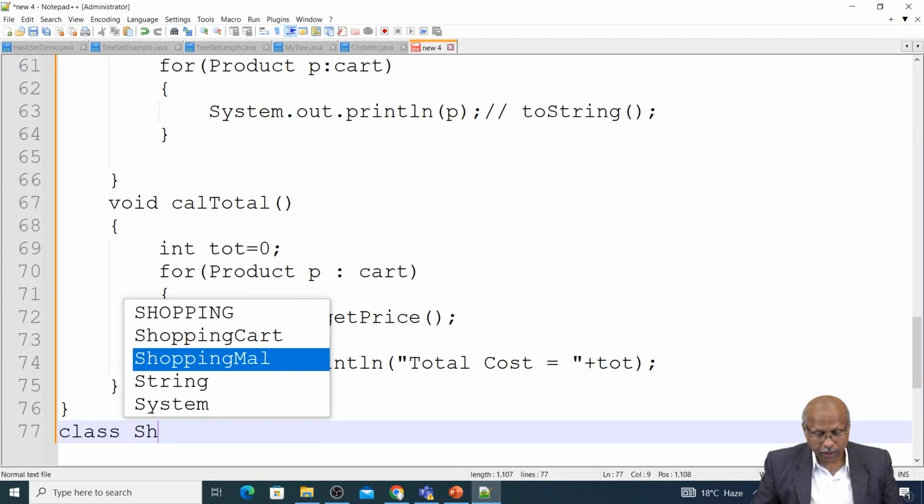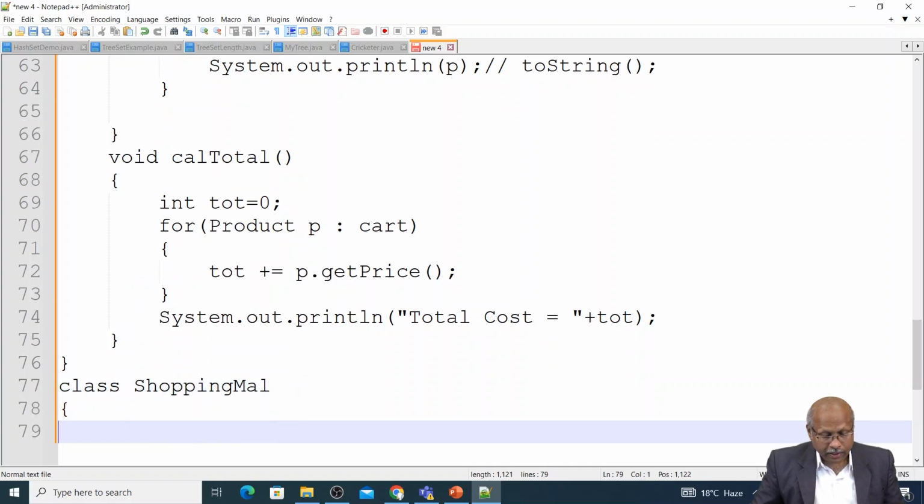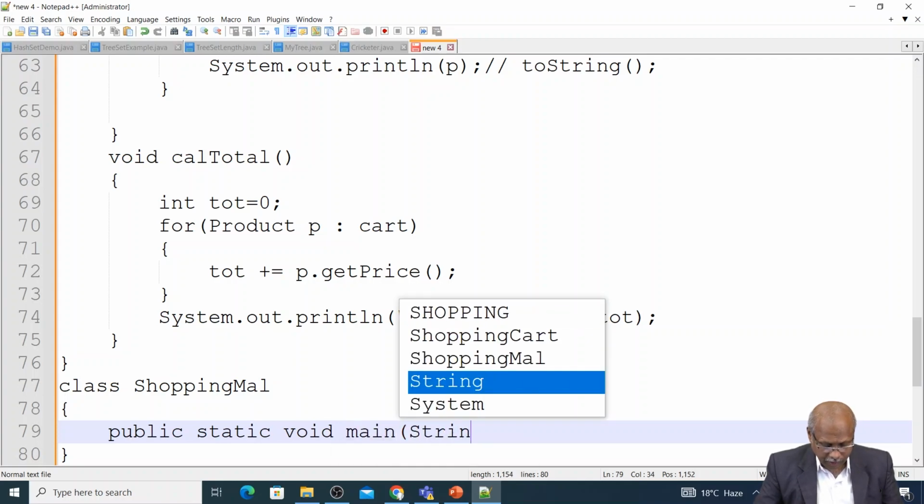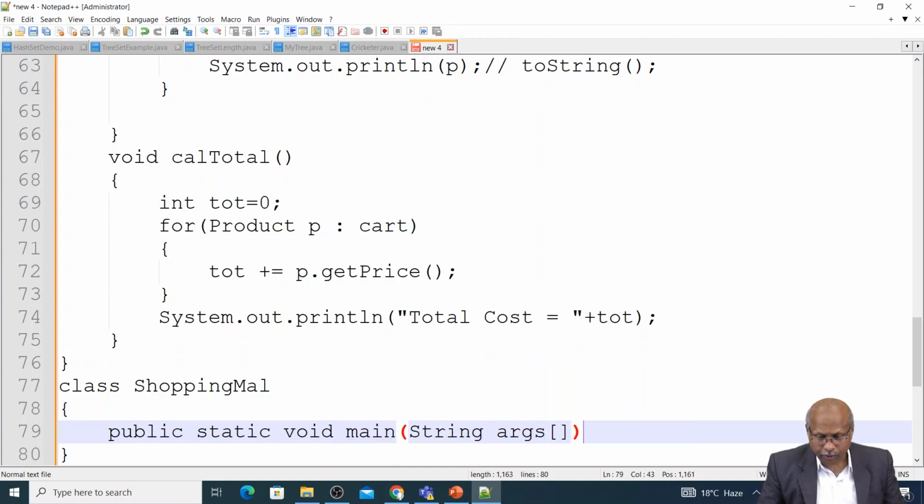The shopping mall is my main program. There you should write your main method. So public static void main, string arguments array. Okay.